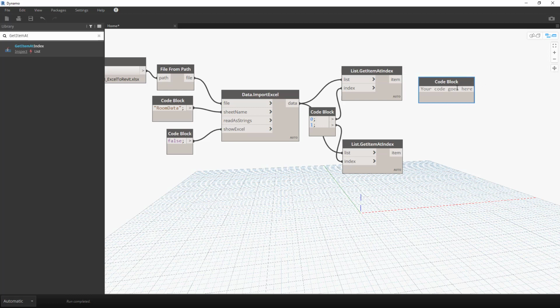We'll type Revit with a capital R dot element selector dot by element ID, open parenthesis, lowercase id, close parenthesis. And once we click outside of the code block, we'll notice that it has an input of ID and it's currently in an error state. The reason it is in an error state is because we haven't fulfilled that input quite yet.